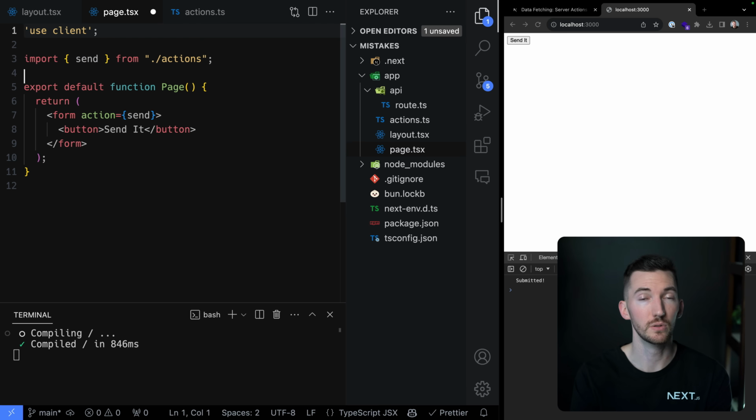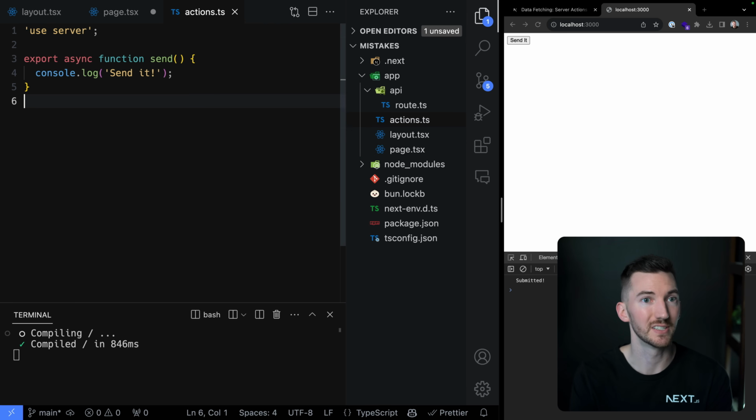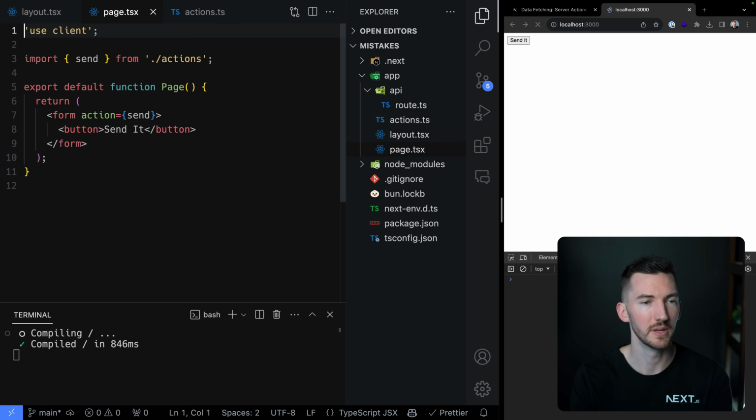This is a use client file. We're on the client boundary here versus this actions file on the server. So inside of actions, we have use server, we have this function, send it. And if we go back here, hit save, click send it.